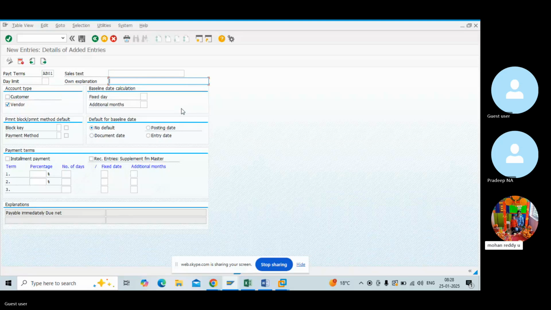Then there is a checkbox, payment block, payment method default. Once you activate this block option, whenever you are running the payment run, the system will not accept invoices relevant to this kind of payment term. So this is the checkbox. This is not required. Just remove it.